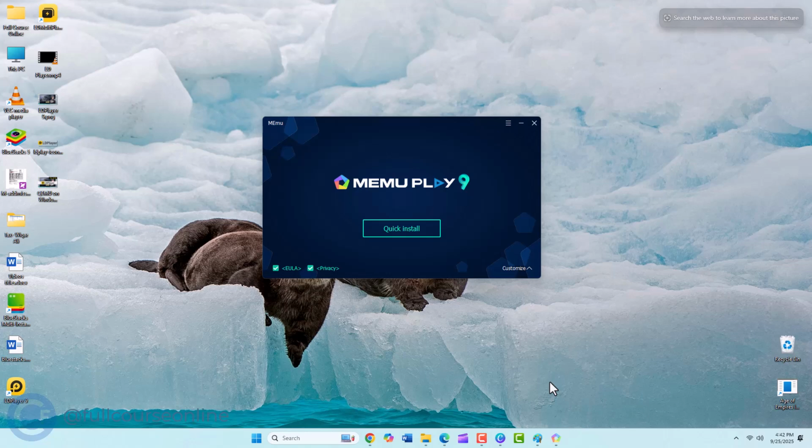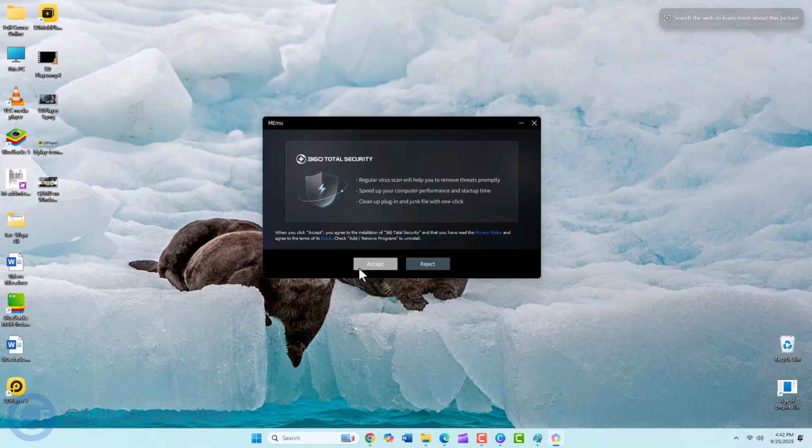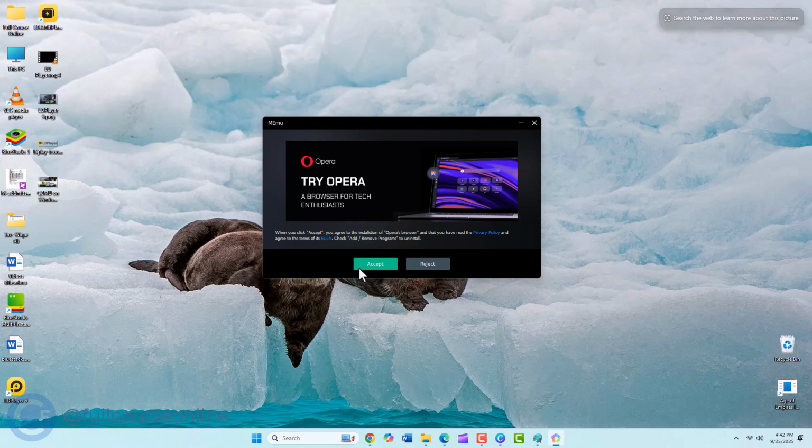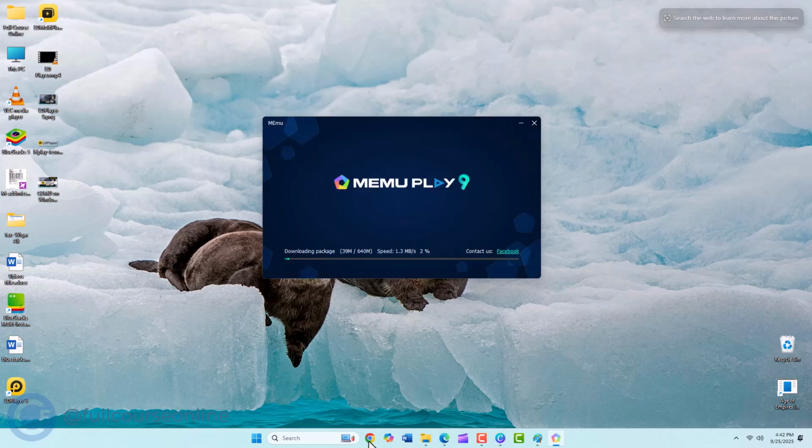The installation process is simple. First, click on the Quick Install button. There are some added software options. If you want to install these along with Memu Player, accept the agreement. Otherwise, you can reject it. After that, Memu Player will start downloading the main application files. Be patient while the files are being downloaded and installed. Once the download is complete, click on the Launch button.